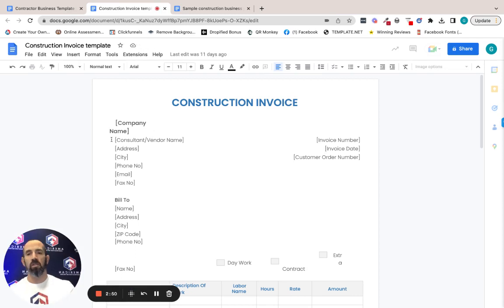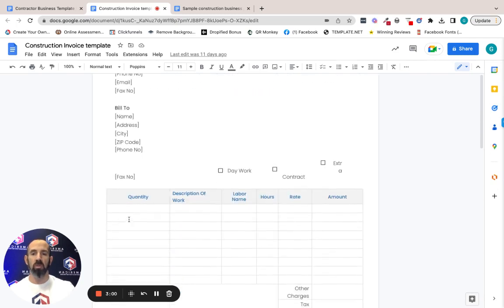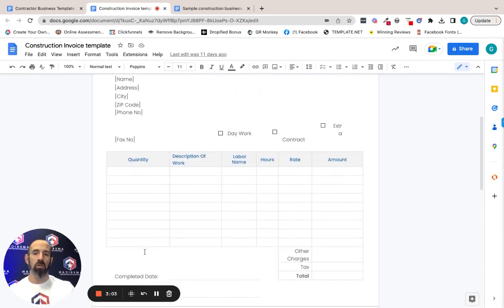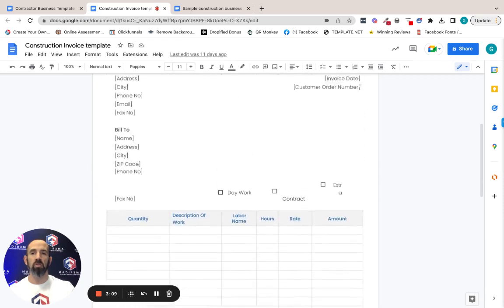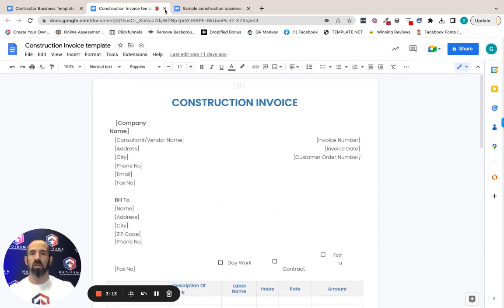The company name, the client or consultant name, invoice number, date, customer order, and then you're just filling in who's doing the billing, who are we billing, and what are we billing them for, right? Quantity, description of work, labor name, hours, rate, and amount. All of these, again, are customizable based off of your business. This is just an example.